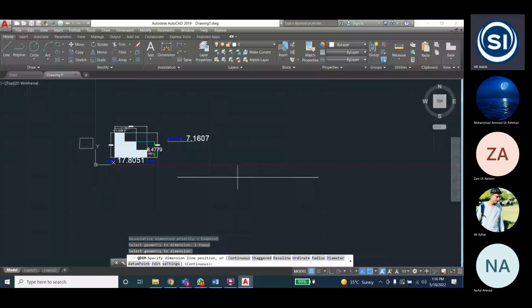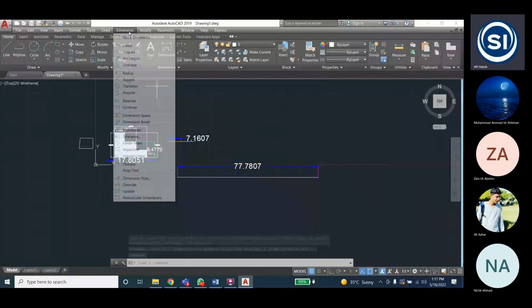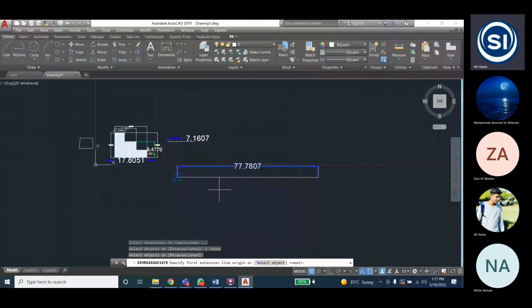Now go to dimension and reassociate dimension. Select the dimension, not the line. Select the dimension, press enter. It will say in the command window, specify first extension line. So for example, first end point of the line, okay? Any end point of the line you can select. Now it will say specify the second extension point.